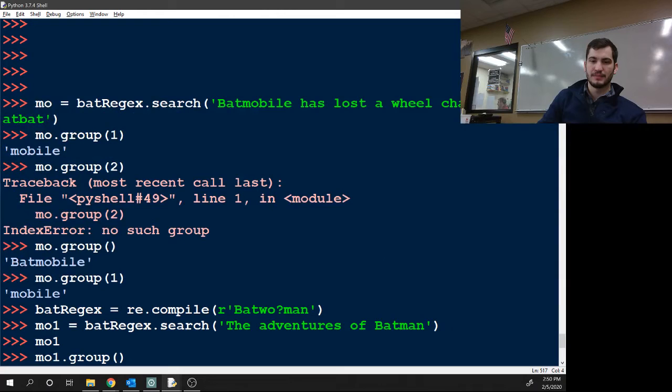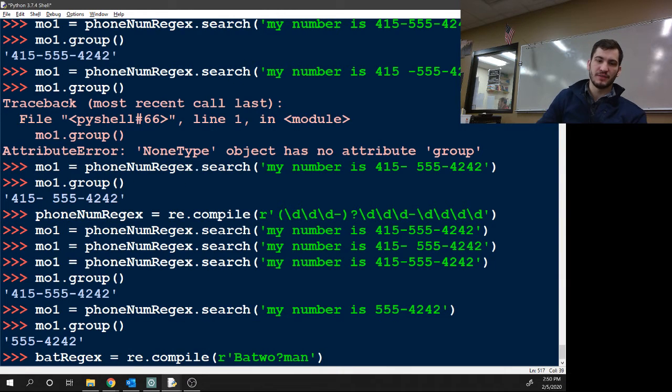Let me go back to the adventures of Batwoman. We are not doing a question mark. A question mark is whether or not it's there. Optional. Whatever's in parentheses can be there or it cannot be there. It doesn't matter. If it is there, it works. If it's not there, it works. Make sense? A star matches 0 or more times.